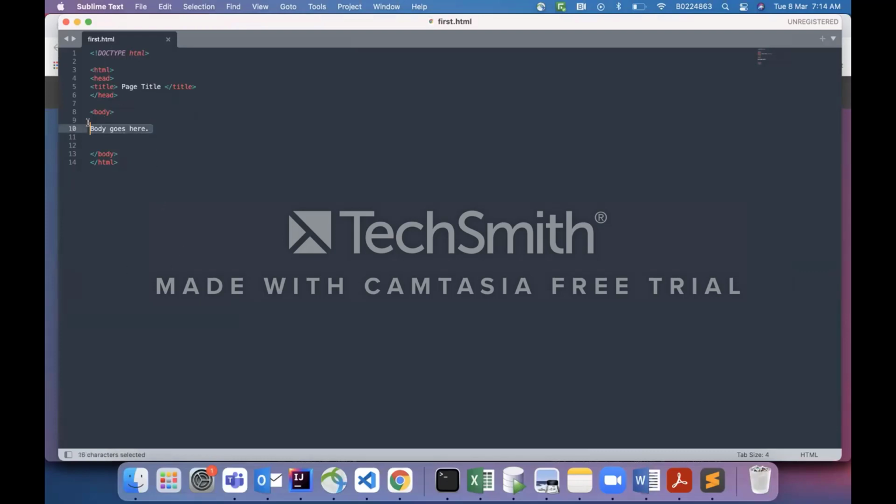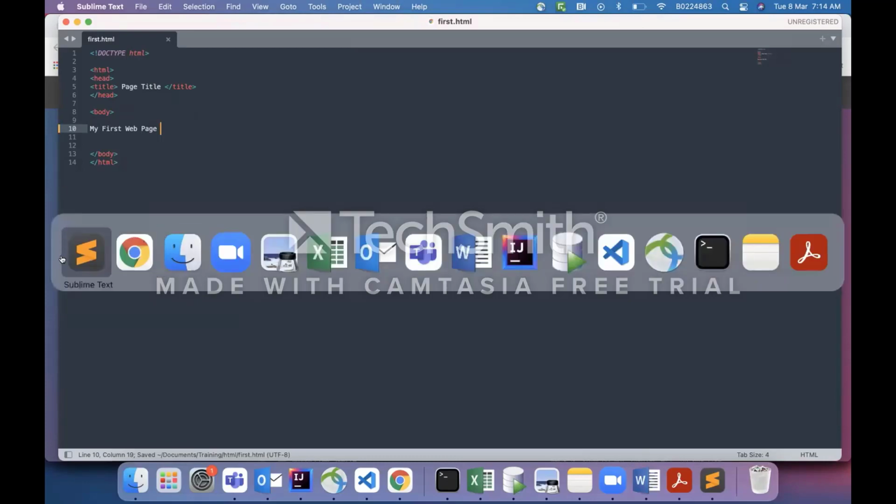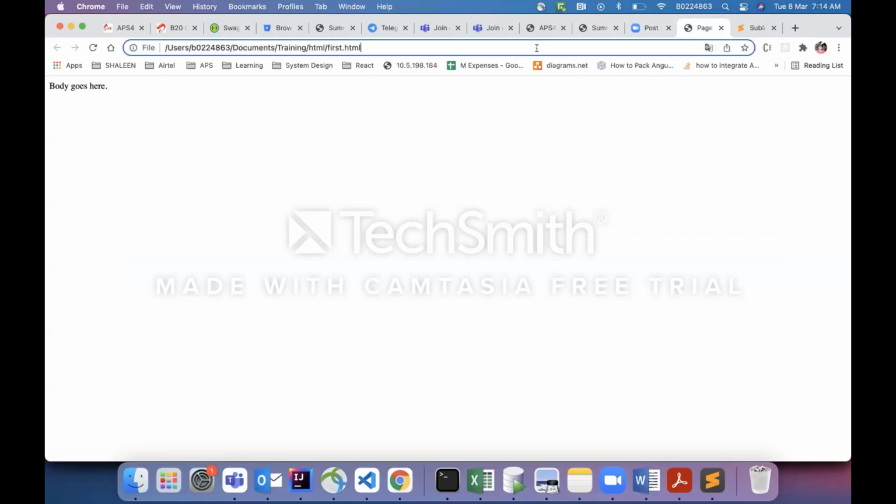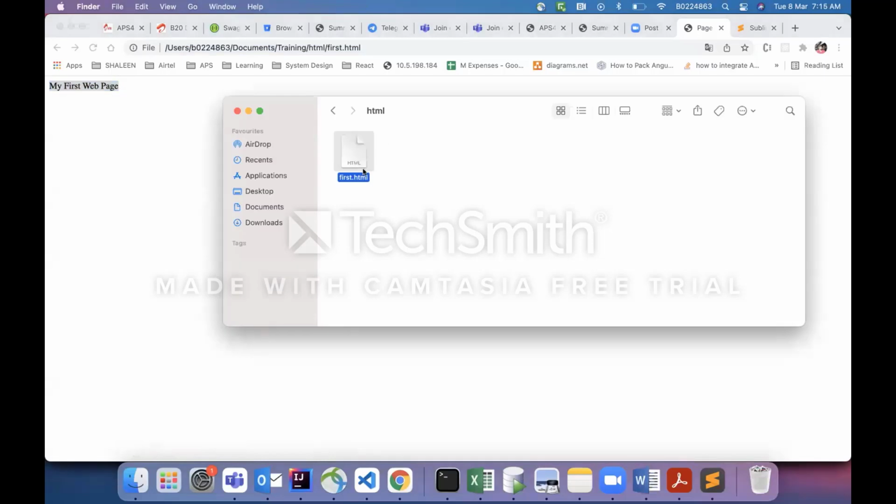You can write anything over here, so let's say my first web page. When I save this, go to my browser and reload it, you can see it is saying my first web page. I'm using Chrome, but you can use any browser to execute this code. You just double click on the file you have created and it will open in the default browser of your machine.